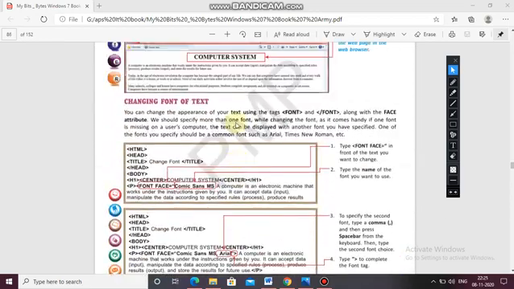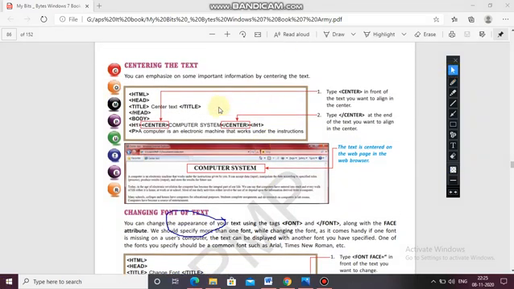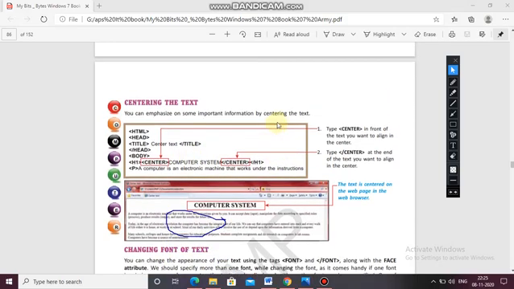Next, we had also gone through changing the font of text using the face attribute. With the face attribute, you can change the appearance of the text in different font faces. Here the example given is Comic Sans MS. There are many others like Calibri, Elephant, Times New Roman. These are all the fonts which you can use to change the appearance of your text. Another thing is that you can align your heading or text in the center by using the center tag. So these are all the things which we discussed in our previous class.